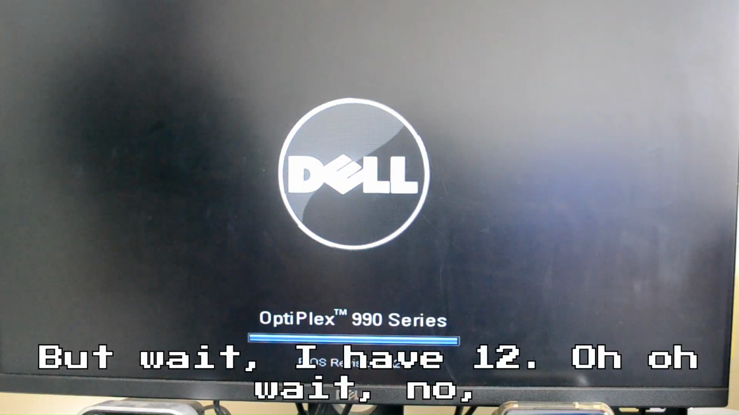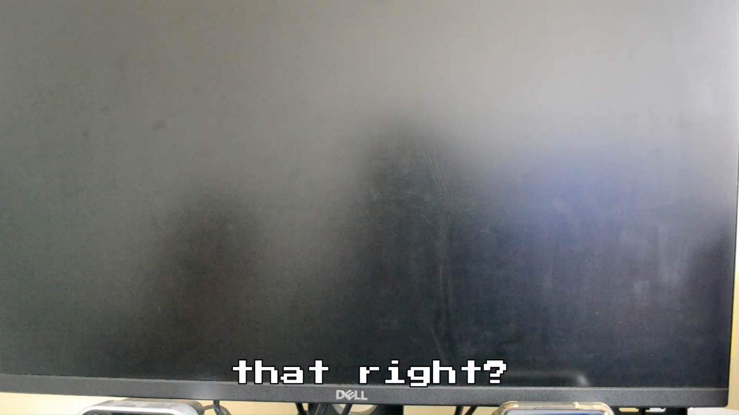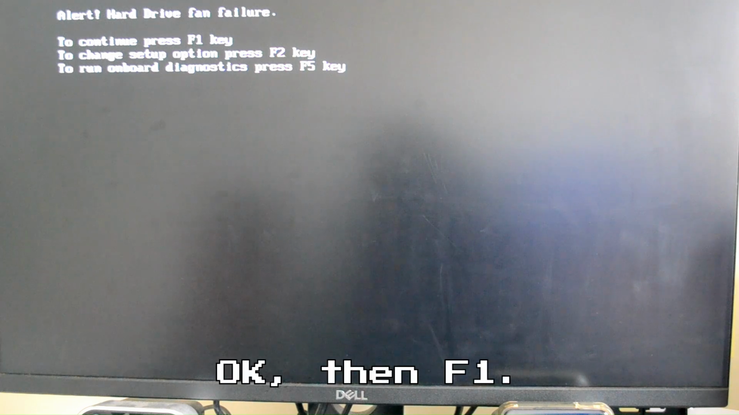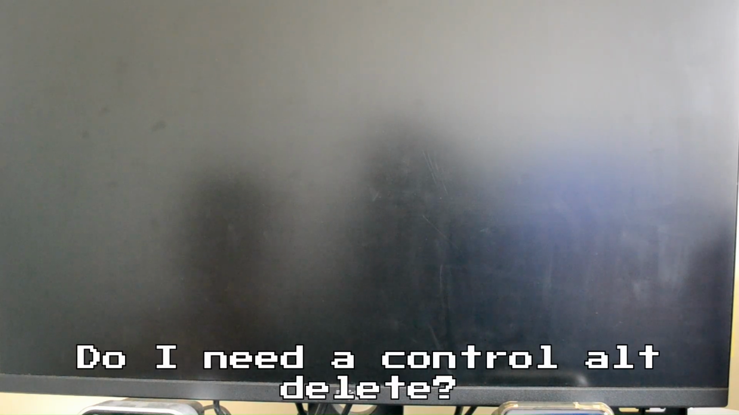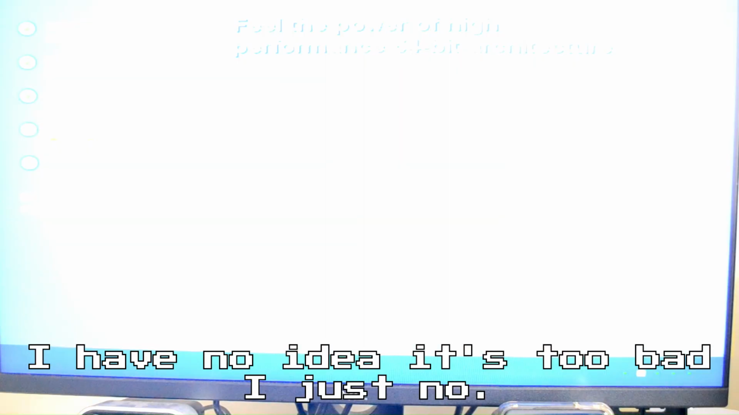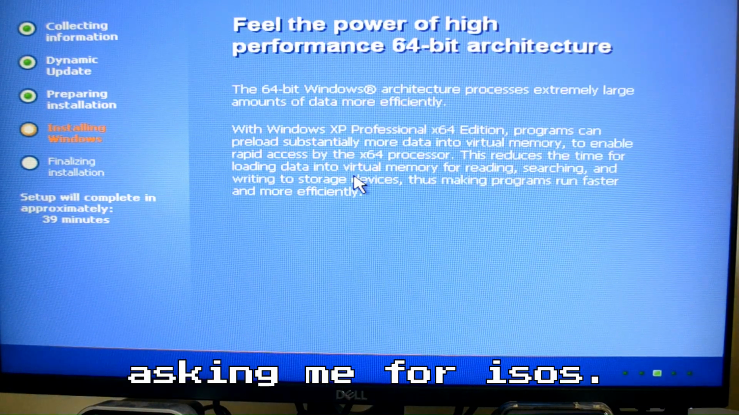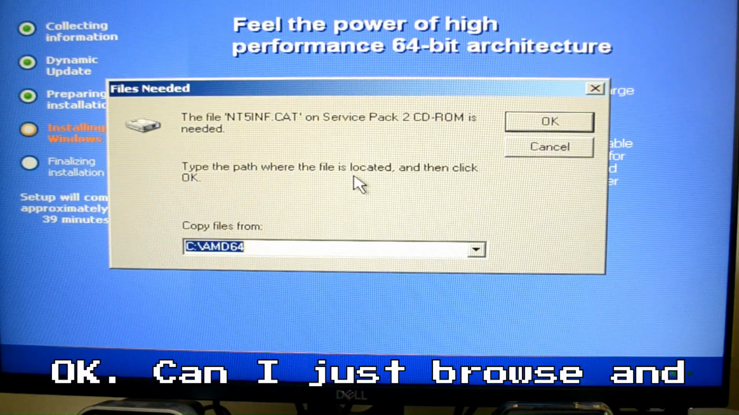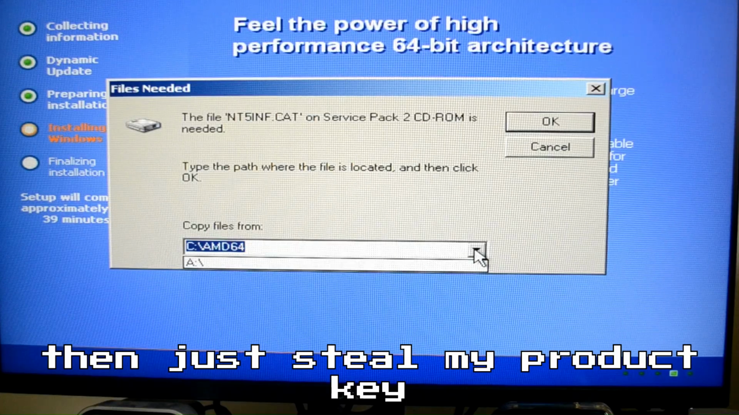Oh wait, F12. Oh wait, no, USB's first in the boot order. Isn't that right? Okay. Then F1. Do I need to Control Alt Delete? I have no idea. Too bad. Oh, okay, I need to plug this in before it starts asking me for ISOs. Okay. Can I just browse and then just steal my product key from wherever?